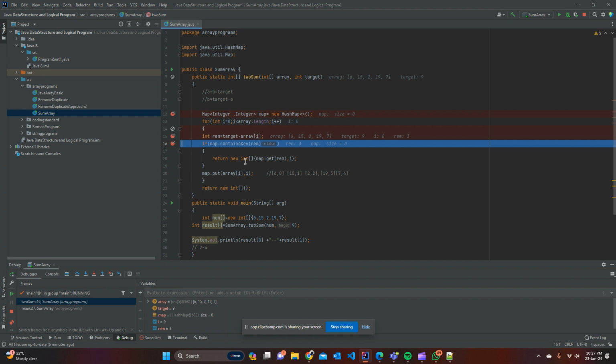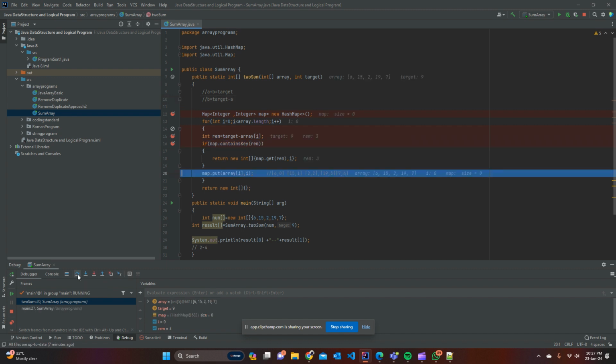That's it. This is the main solution. No need to worry about other things, because we just need to remember this one: a plus b is equal to target. If that value exists in the map, only then can we get that value. If target minus a does not exist in what we are searching, then a plus b will not be equal to target, right?